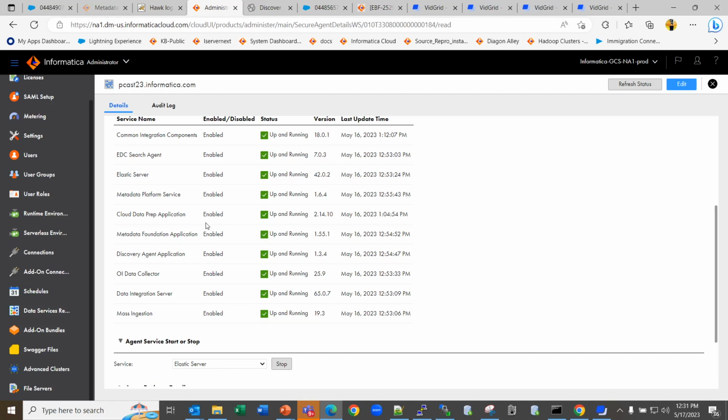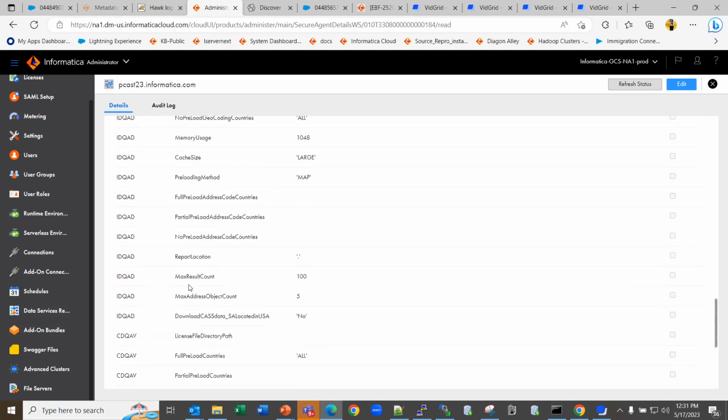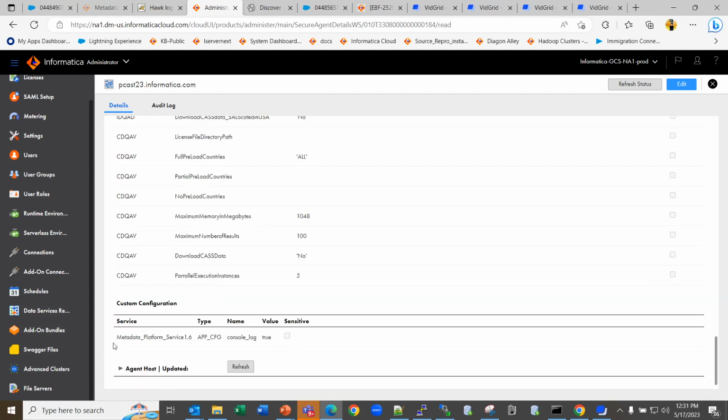Now, if you're interested in checking the logs for the MPS service, they would not come by default on the agent side. You have to set a custom property in the Metadata Platform Service custom configuration: console log equals true. After setting this, you should be able to see the service logs, the Metadata Platform Service logs.